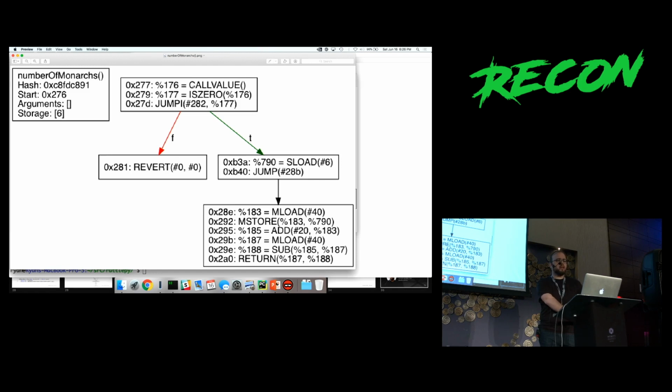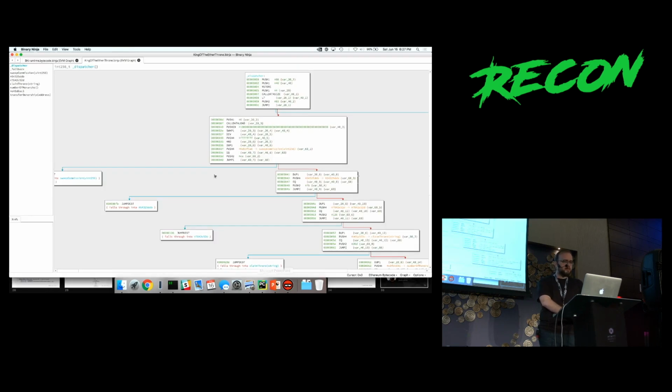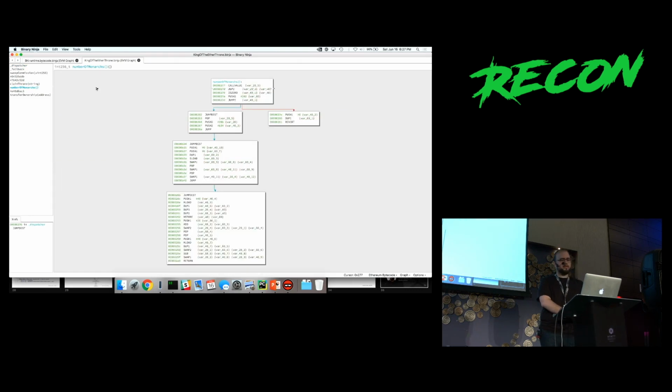This actually says I'm going to check the call value sent to me. If it's 0, then you can enter. So with this function you should never send Ether to it. It'll instantly revert, and this is a protection against contracts eating Ether. And if you don't, then you can call in and we will return the number of monarchs. That function in Ethersplay, I grabbed the wrong example. It's this big, but either way, it's not 6 instructions.